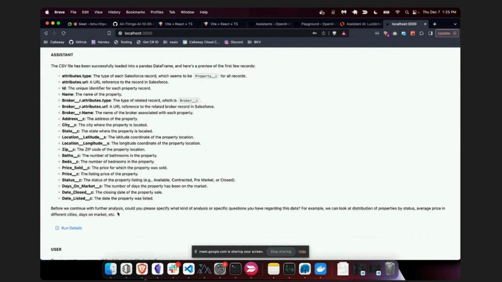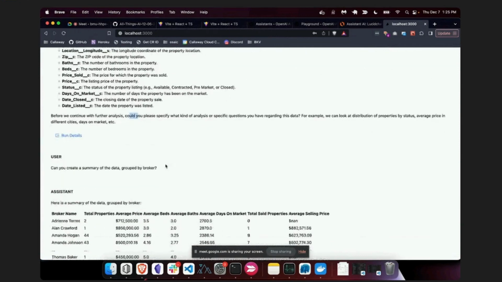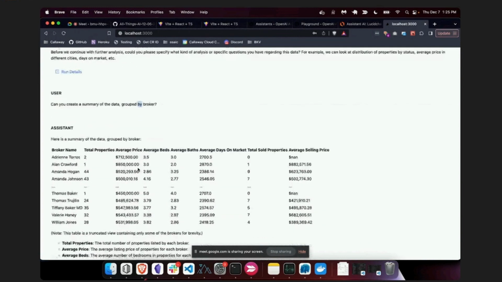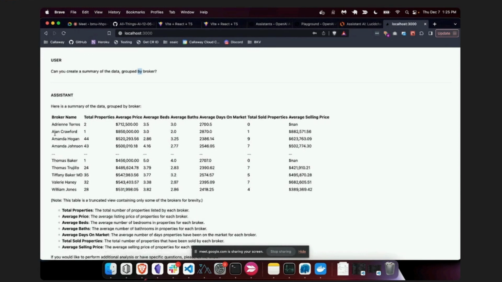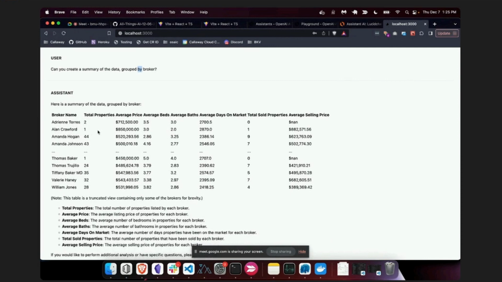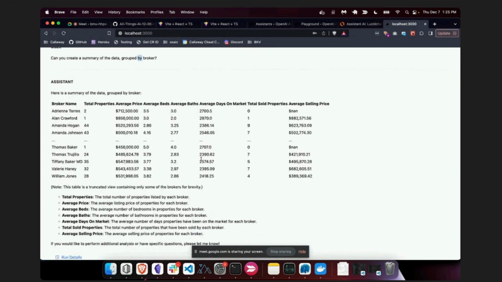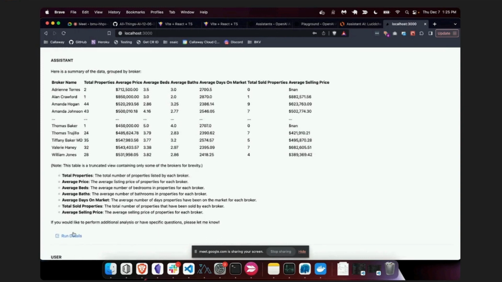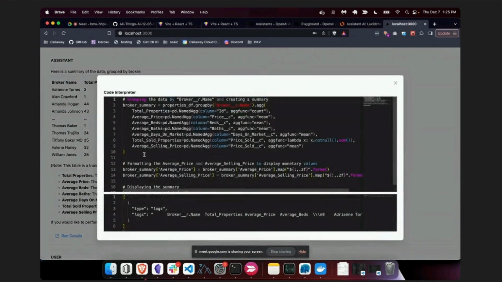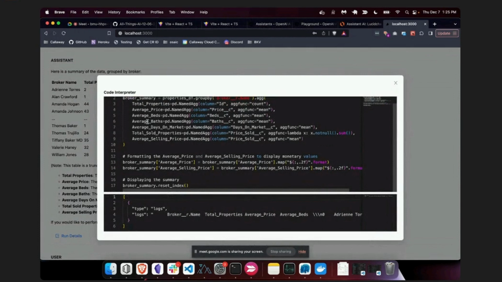And then it says, what do you want to do with it? So here I said, can you create a summary of data grouped by broker? And you can see it's generated this table using Python. So this is guaranteed to be accurate, at least as the requirements are interpreted. And it's generated all this data by executing Python against the data that I've uploaded. It's still never actually loaded the data in itself. It just knows the shape of the data, and it can run Python to execute against it.